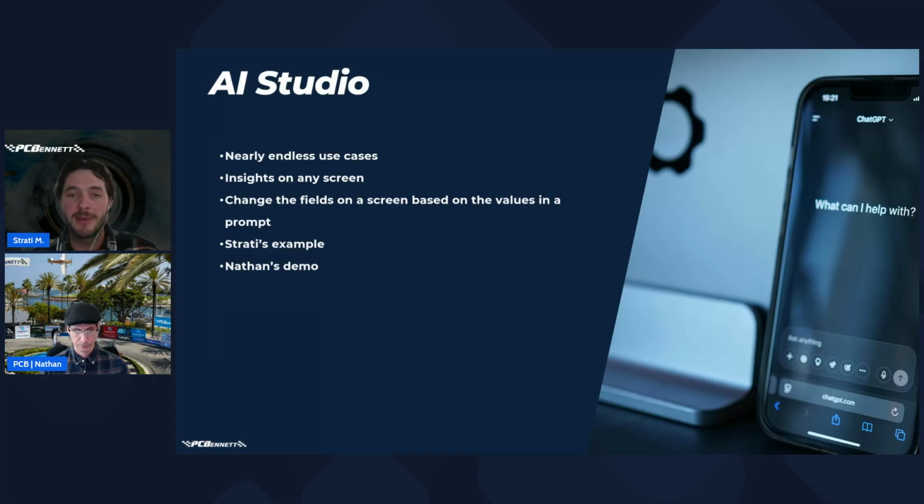I'm really talking about this at the highest possible level. So I'm going to pass the mic over to Nathan, who's going to show you actual examples and use cases of what AI Studio is and how your company can leverage it.